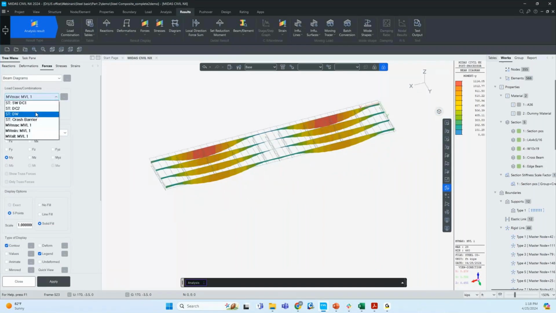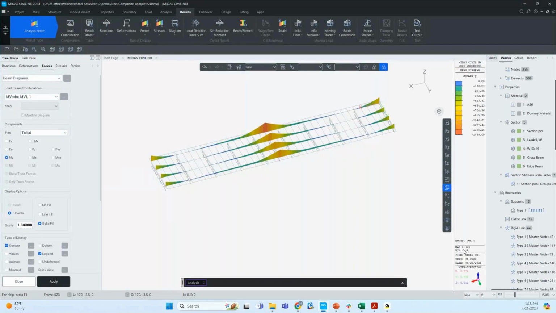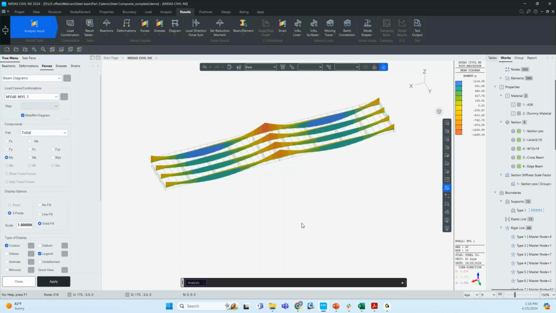Similarly, to check the MV min, I just click apply, and here you can see that is on element 498. Maximum hogging moment is 1439. When we check MV all, it gives us both the element 114 and 1439 with the values over here.